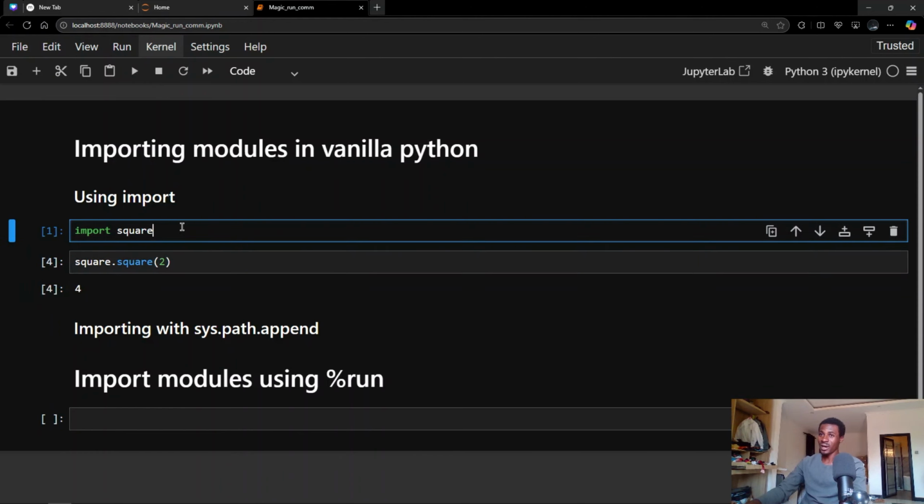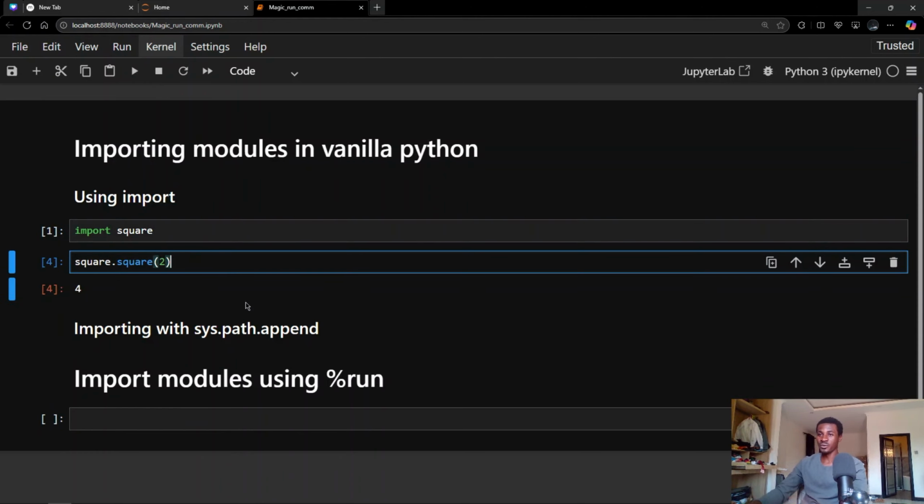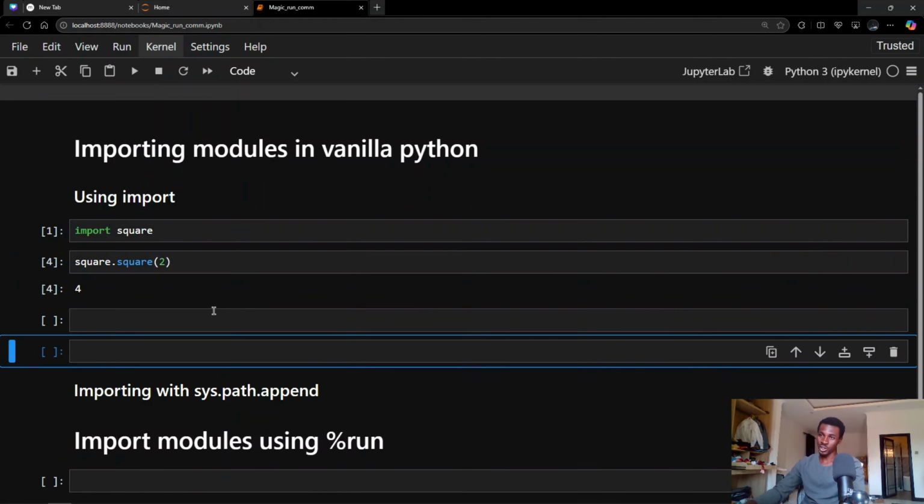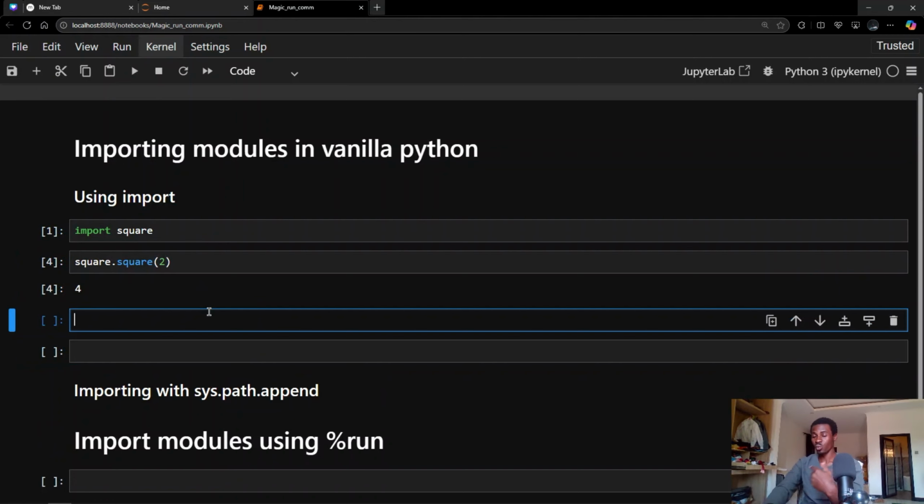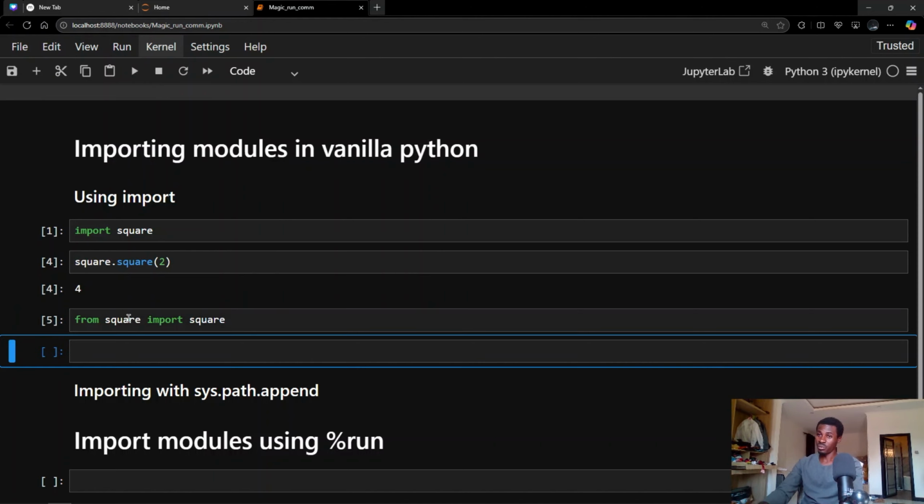But what if you just wanted a specific function from the import and didn't want to import everything? So you could say from square, which is the name of our file, then you could say import square, which is the name of our function.